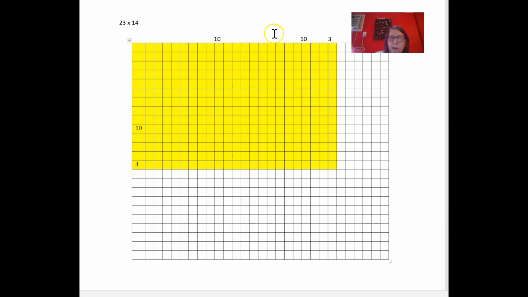Just like I've counted out 10, 10, and 3 up here. Now our challenge: can you fit a base 10 flat into this area? Remember that a base 10 flat is a 10 by 10 flat. So pause the video for a second and imagine, see my mark off by 10?